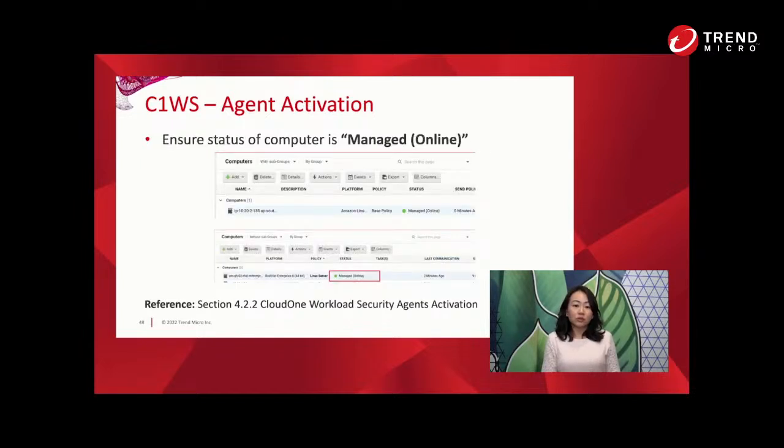If there are no issues running the deployment scripts, please do double check on the status of the computers in the C1 Workload Security Computers tab. A successful deployment and healthy agent should have a status of Managed Online. If you see warning messages, the next section will bring you through how to overcome it.